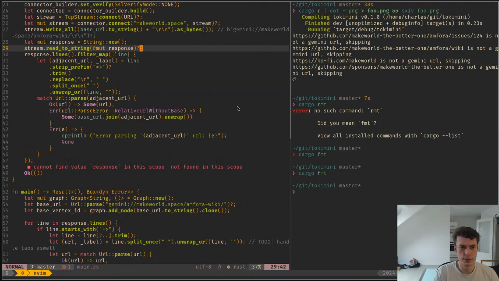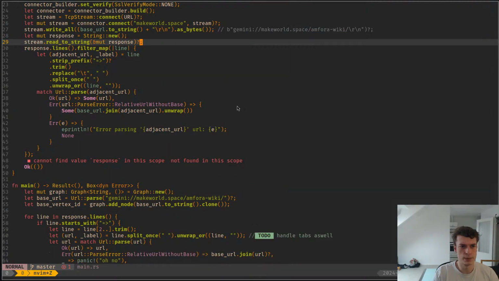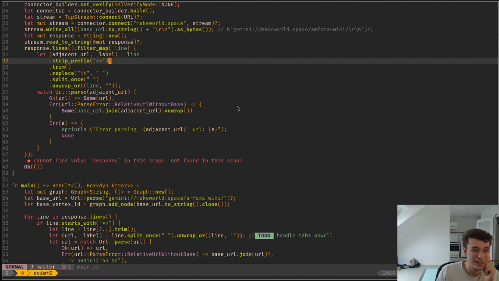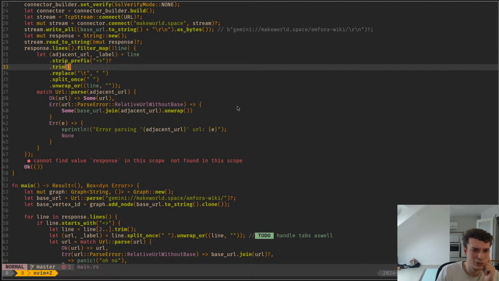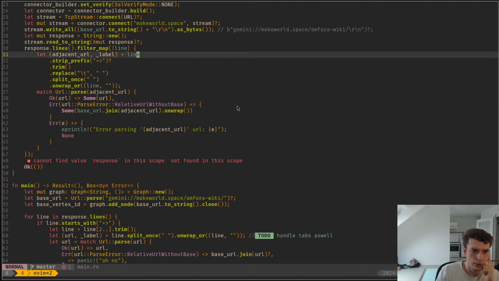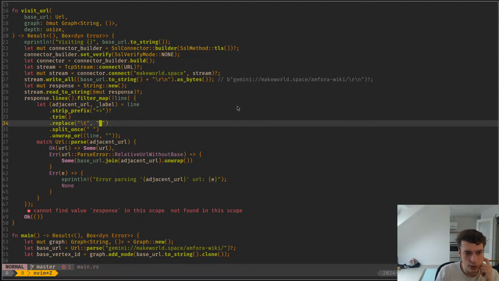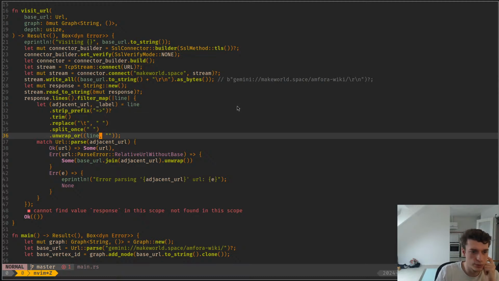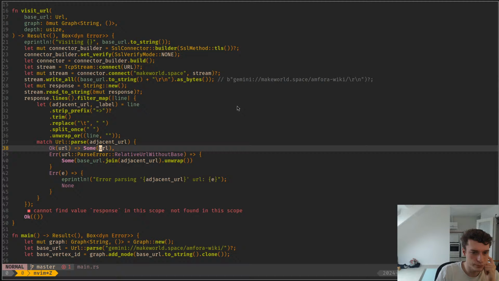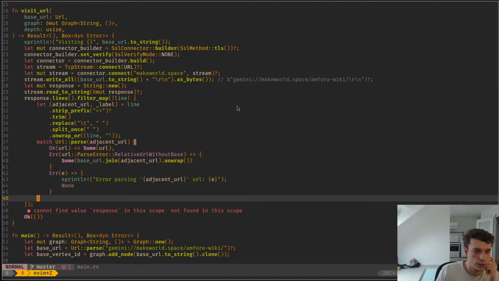Can we format it so it puts it on multiple lines? Okay. So yeah, this looks readable to me. So we split it into two lines, then filter map, then strip prefix, trim, replace, split once. We give it a default value. We handle some edge cases. Alright, yeah.